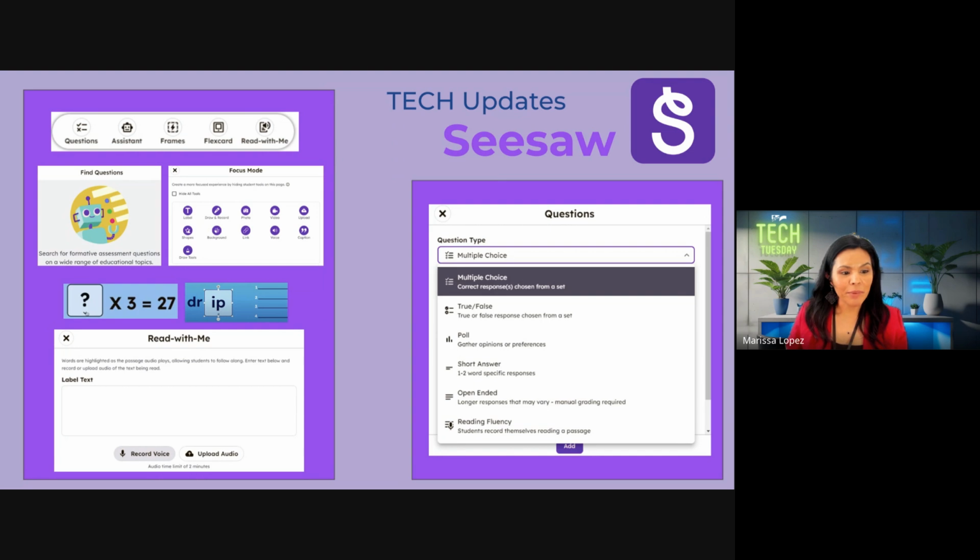And then they also have a read with me. This is where the teacher would actually type some text, read it aloud. It's got 2 minutes time. And when the students listen to it, it'll read the words with you as you are reading. So kind of highlight your words as you're going.